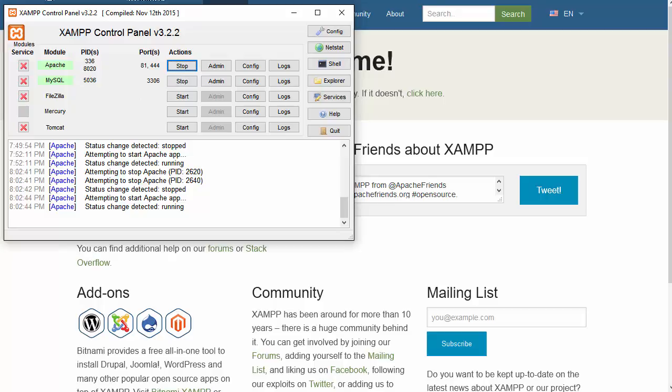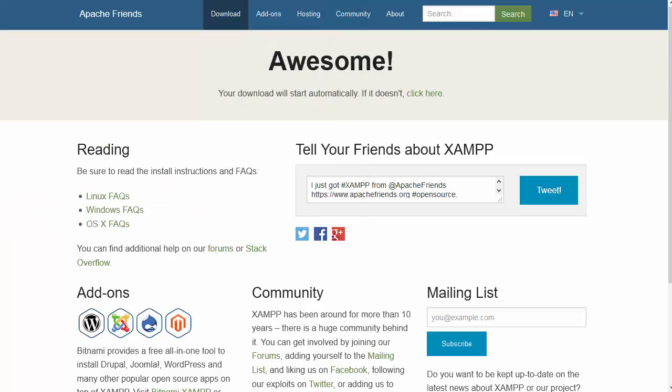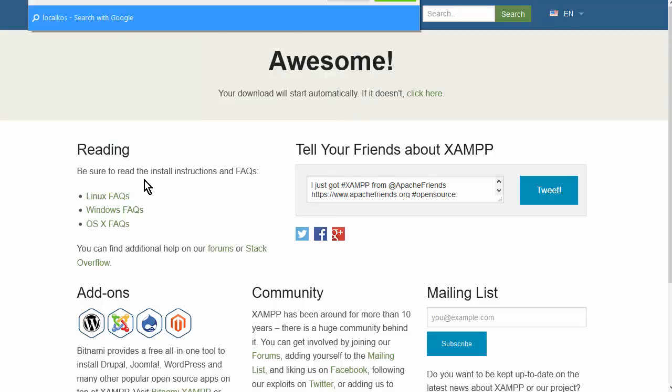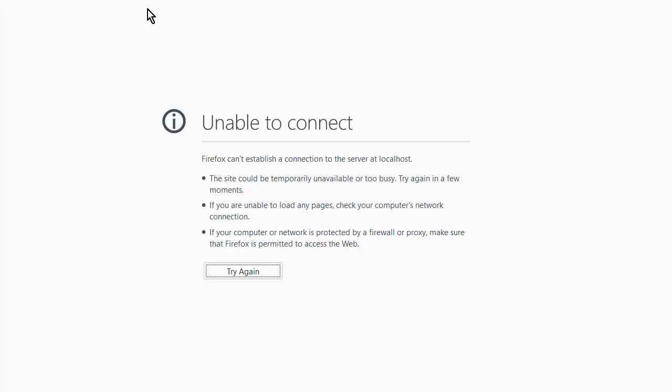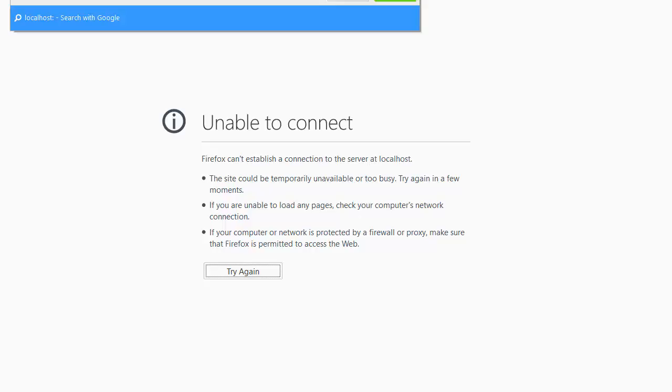Okay, so now what we're going to do is go to our web server. So normally you would just type in localhost. So let's do that in the browser bar here. And you'll see it's unable to connect. And that's because when we do localhost, it's looking on port 80. So we need to type in localhost:81, http://localhost:81, or 443 if you want to access secure.